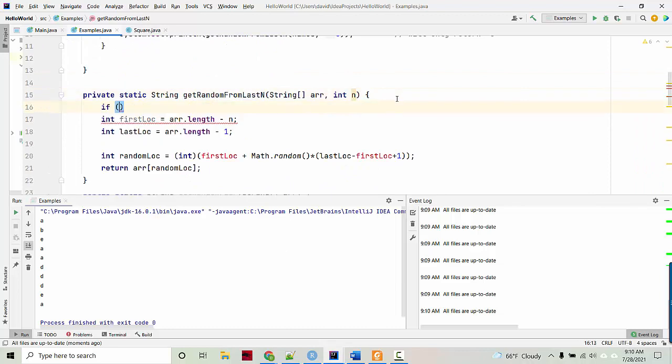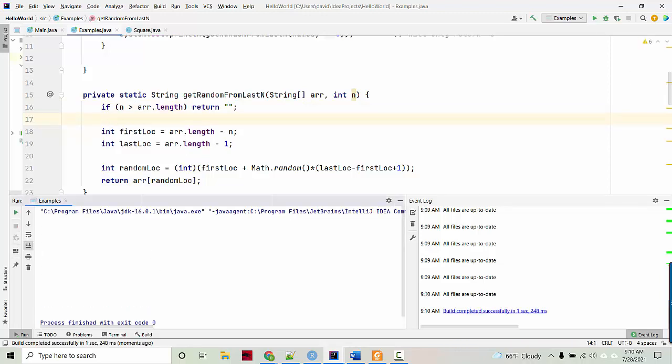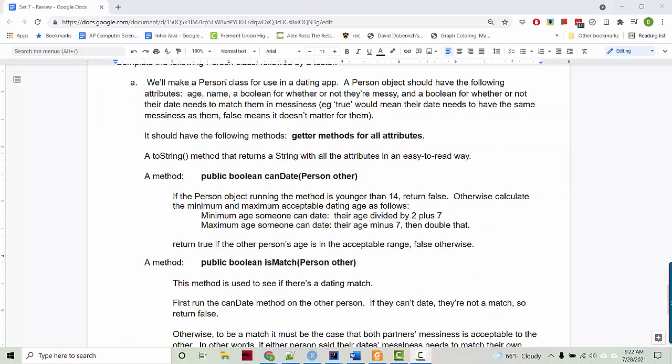What I did say at the very beginning was, if n is larger than array.length, then return the empty string. So I'm putting that at the very top, because remember, if you hit a return statement, it exits right away. It doesn't keep going to execute the rest of this. So that was the last piece of the problem. All right. Okay, legitimately last problem.